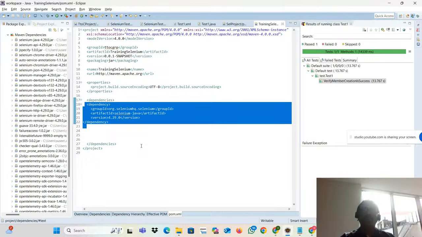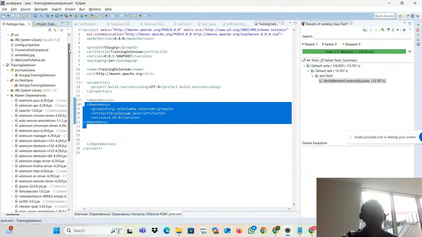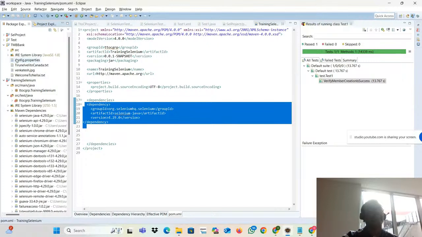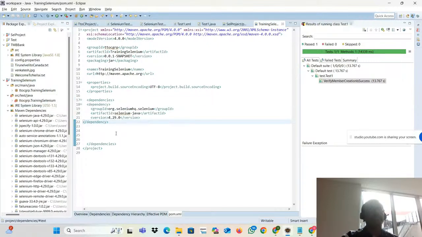Okay, but I don't want to use that actually. I want to use some different Selenium version. Can I use it? Why not? So what do you have to do? Tomorrow if you want some Selenium version change, no problem. You just have to update only this particular version number. It will automatically update it.